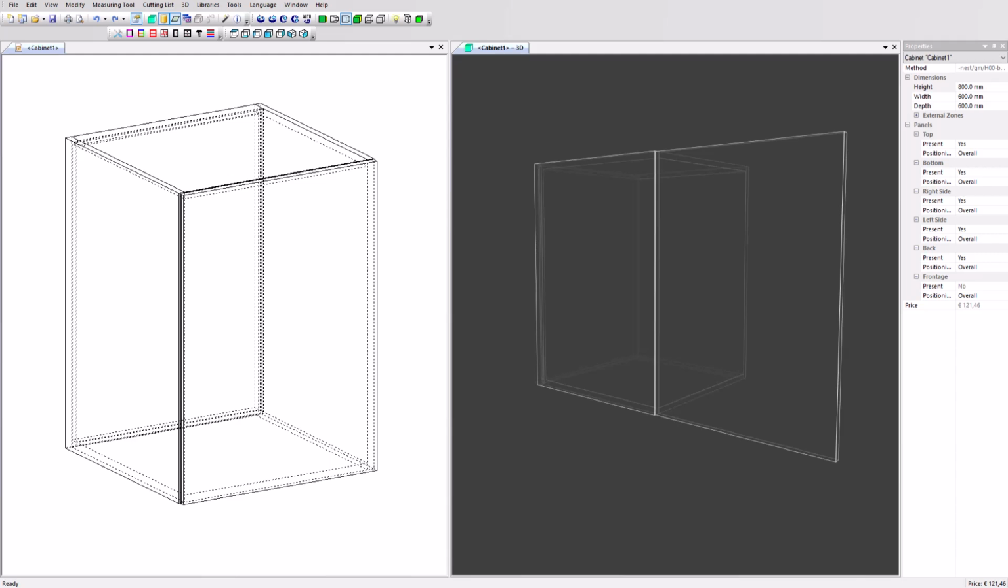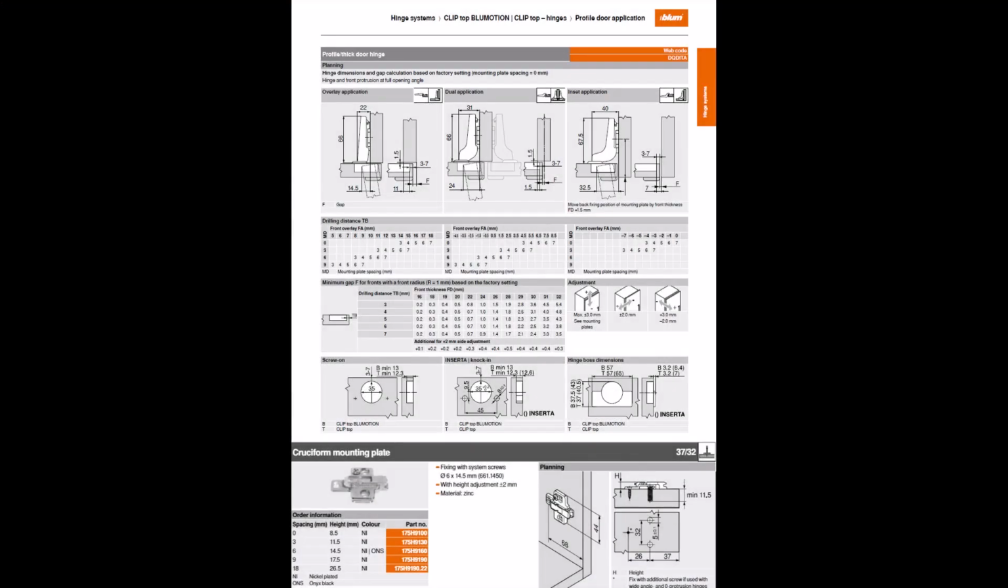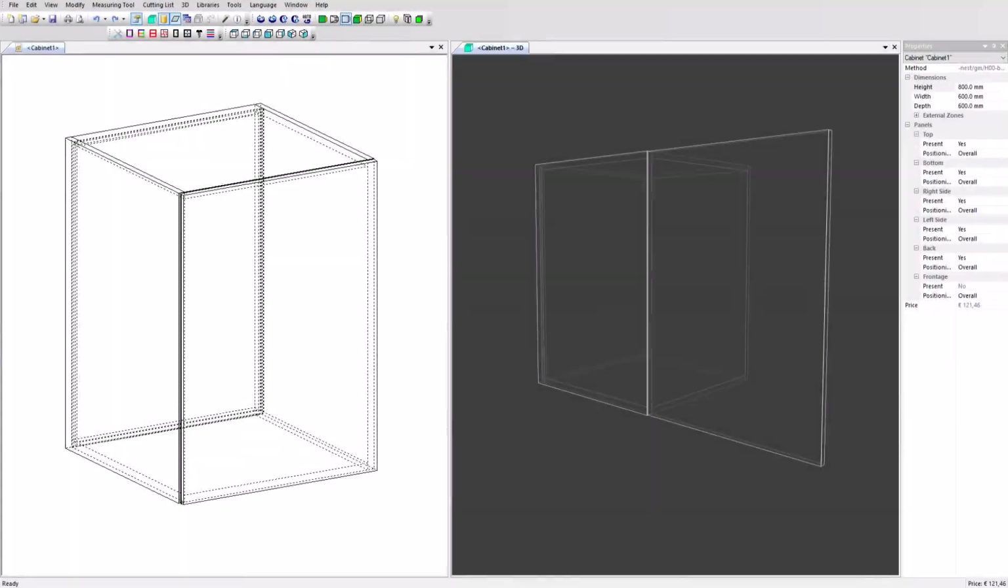We have set up a standard cabinet with a door that does not yet contain hardware, as you can see in the 3D visual. Here, you see the technical sheet of the hinge that we will set up in PolyBoard. The type is an overlay type. First, let's open the fittings library via the libraries menu.